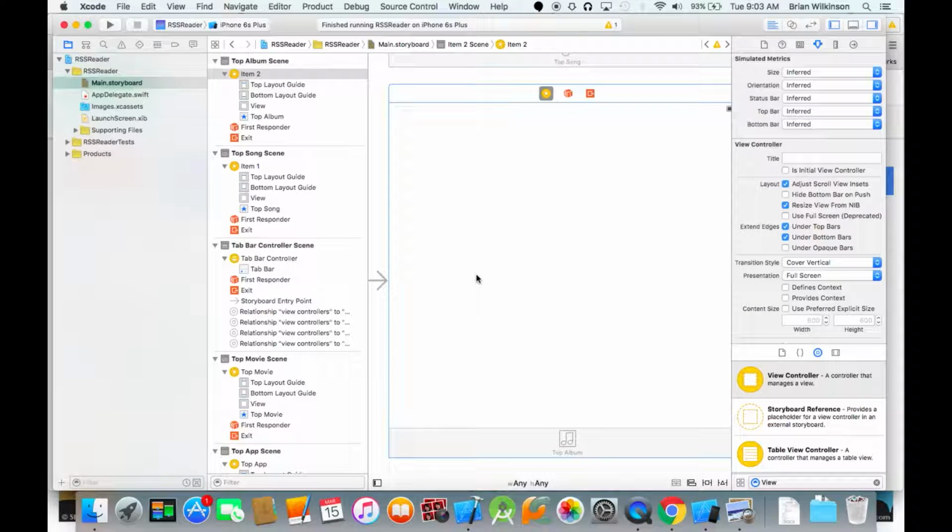So now we have our 4 different views controlled by our tab bar controller, but there's no information in them. So in this lesson, we're going to start to build that information. One way we could do it is we could create a new class, one for each of these view controllers. We could create a top album view controller, a top song view controller, and they'd all do the same thing, but they would have different data.